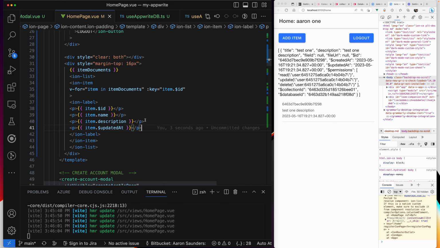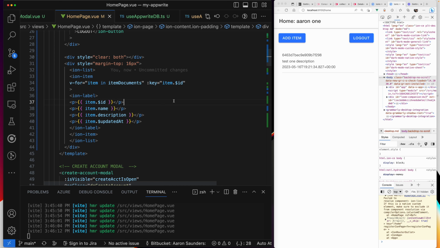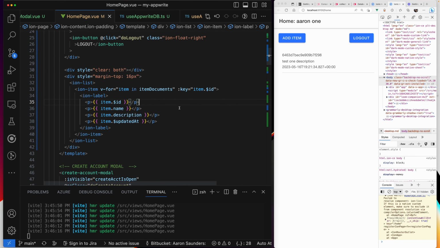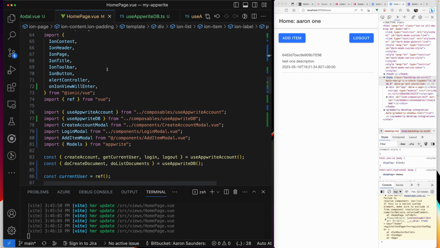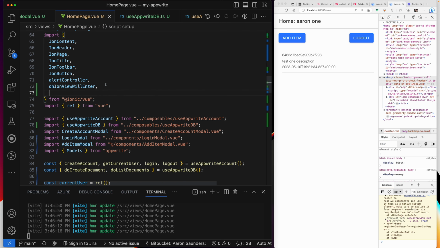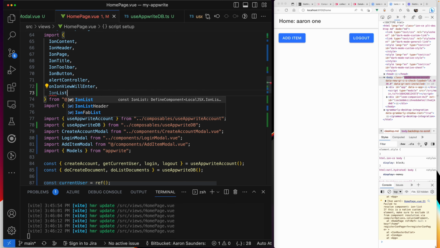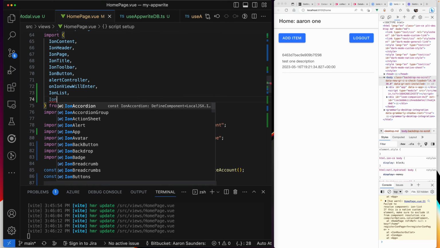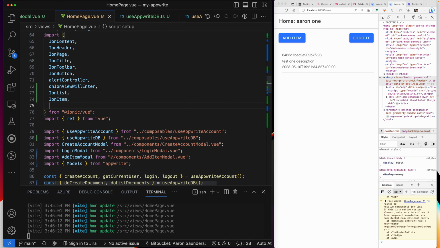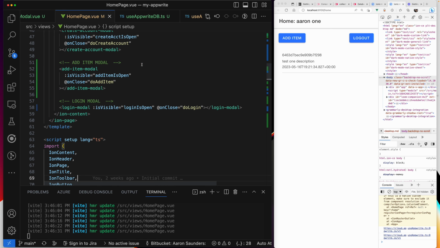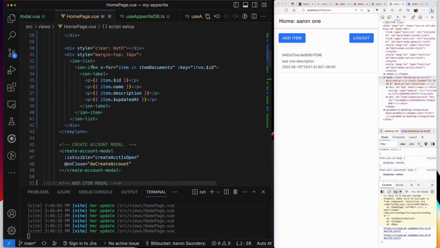Okay, and then so now we can kind of take this out, and we just have our basic information. Let's add the objects that we need. So we need IonList, IonItem, IonLabel. All right, and that's what we got.